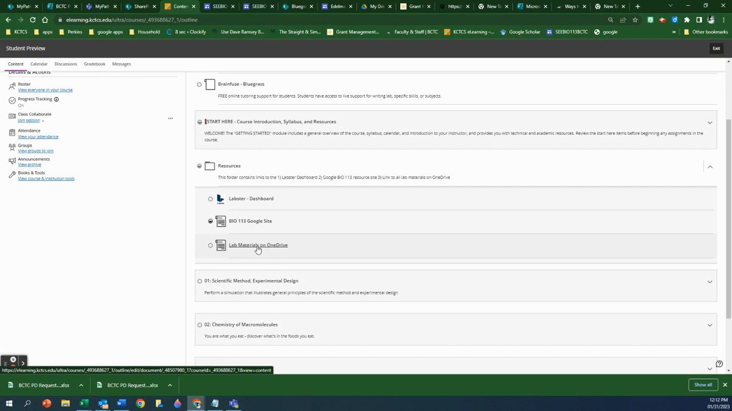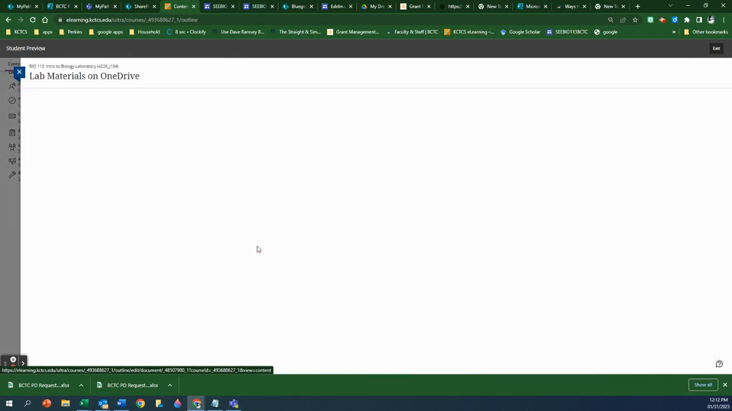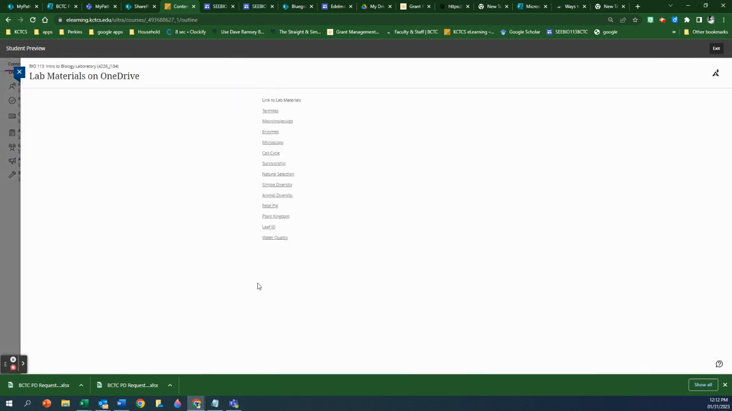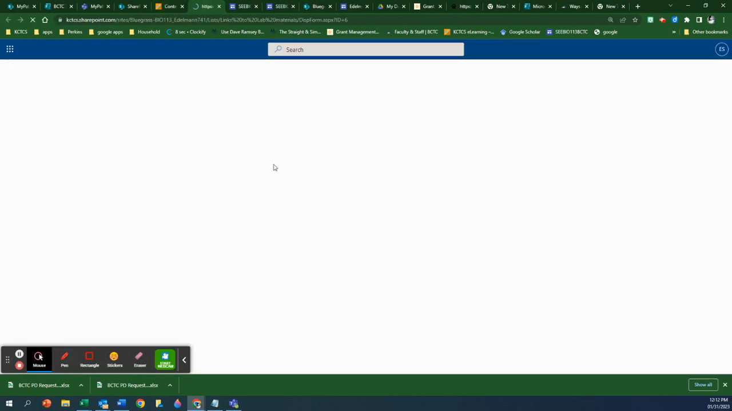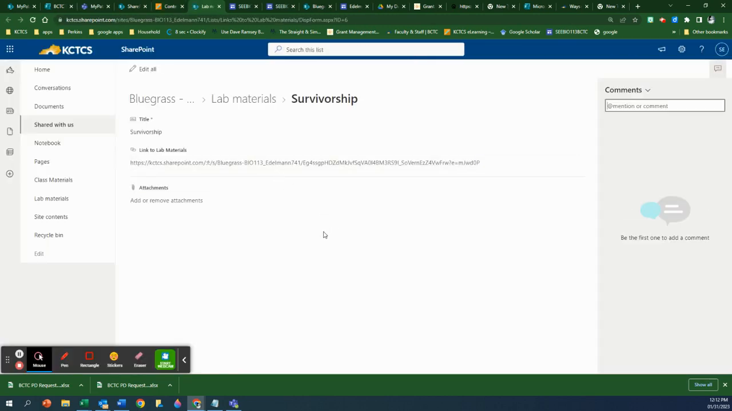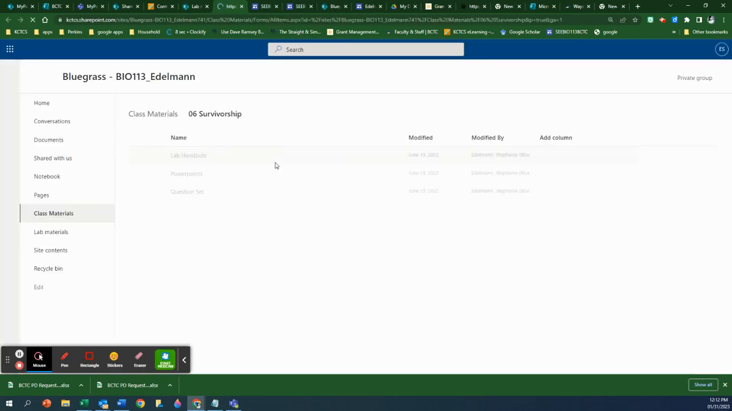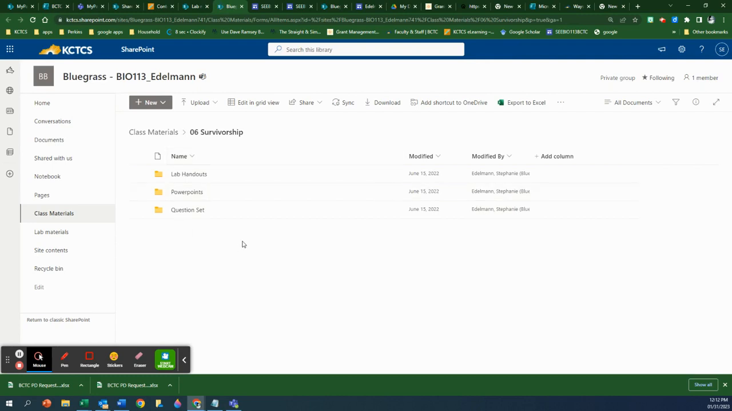The lab materials, all of the lab materials are available from OneDrive, and you actually have access to all of the lab materials at the same time. So if any links ever don't work, just click on one of these. Like we're looking at survivorship, and here are the lab materials for survivorship right there. There's always a standard set that you're going to have every time.